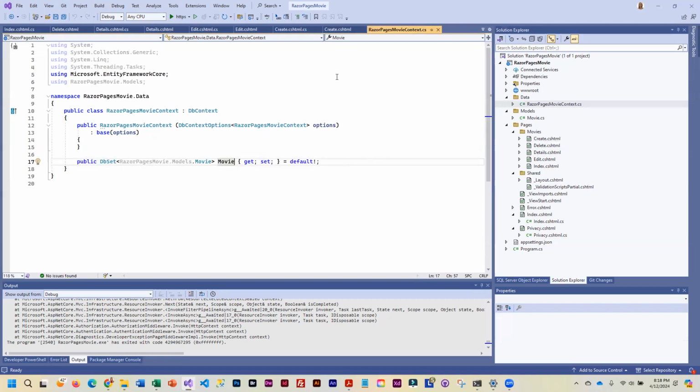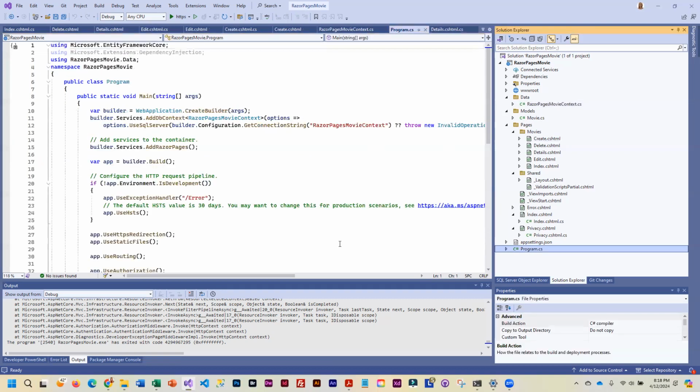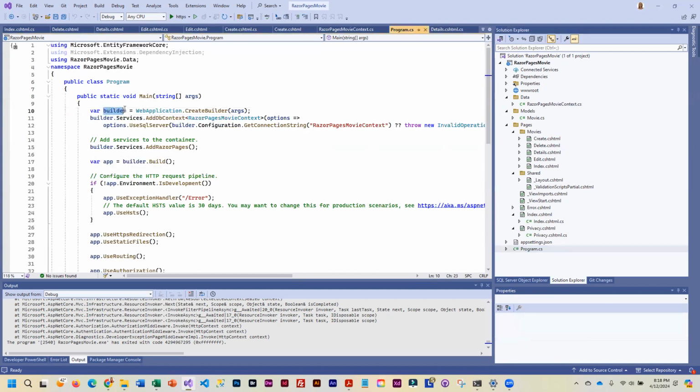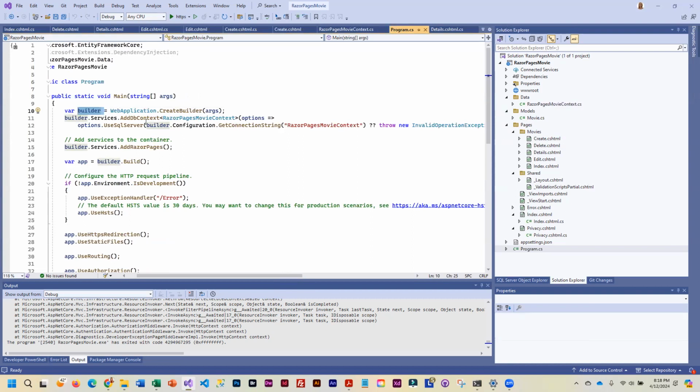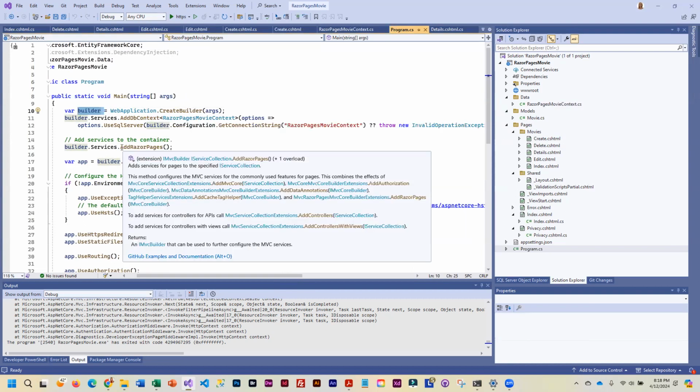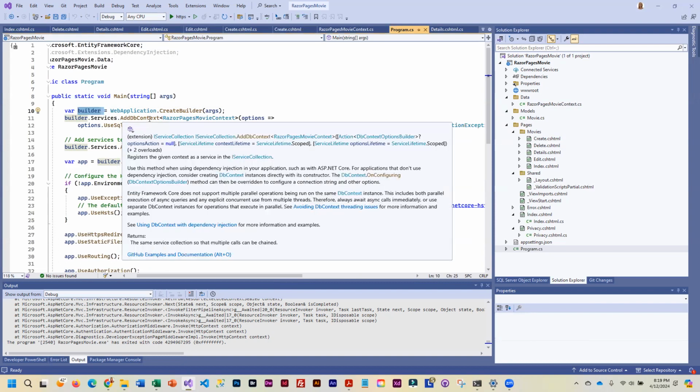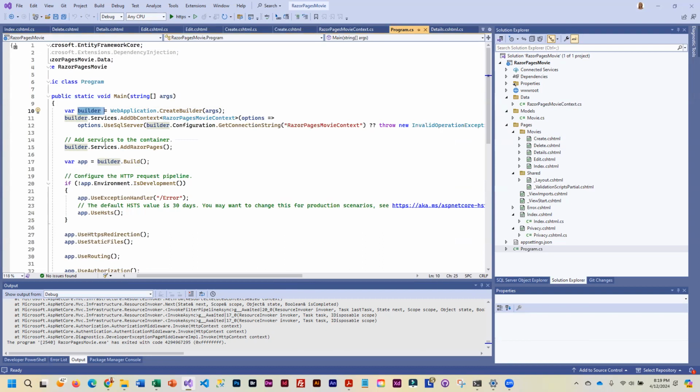Now, there were some changes made to Program CS. We'll take a look at that. Before, we just had created the builder object and then it added services, but now you can see that it is adding services for a database. These are services for the Razor pages, but now it's adding services for the database. And it's actually looking at the context file that we just looked at. And then it's indicating that it is a SQL Server database that we're creating.